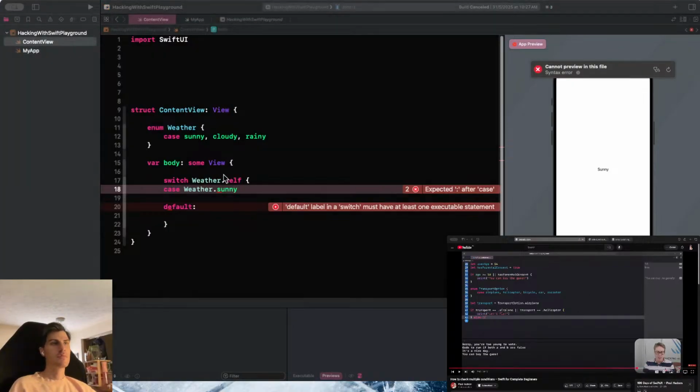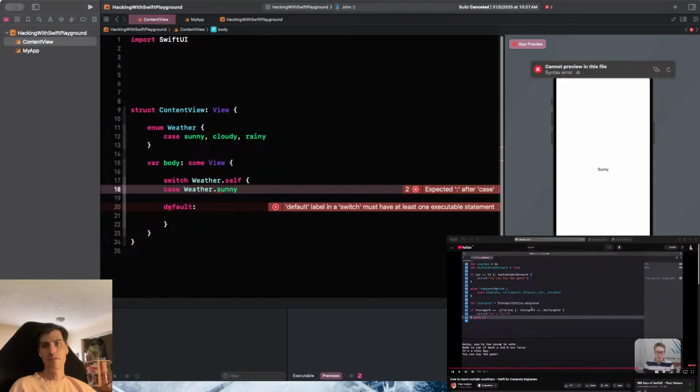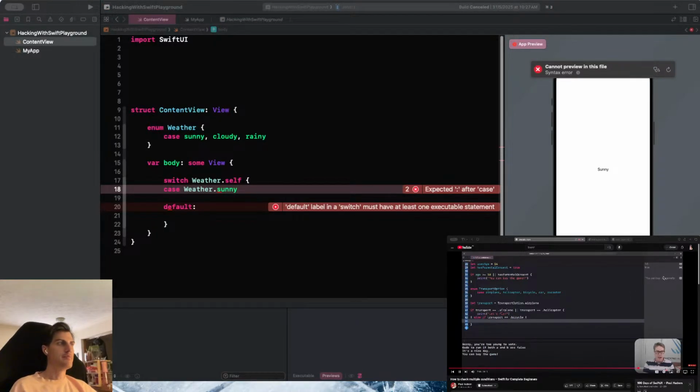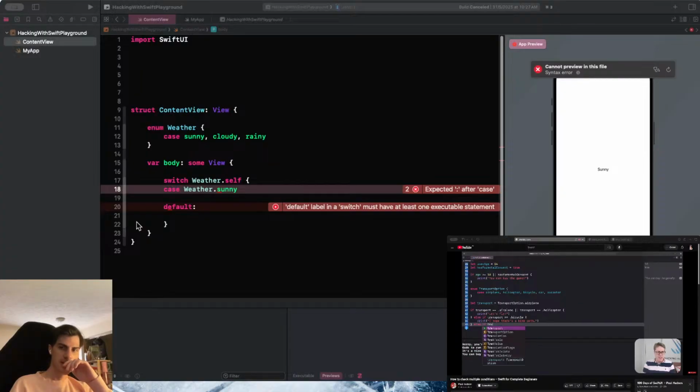Else if transport is equal to dot bicycle, I'll do print I hope there's a bike path. Else if transport is equal to car, print time to get stuck in traffic.